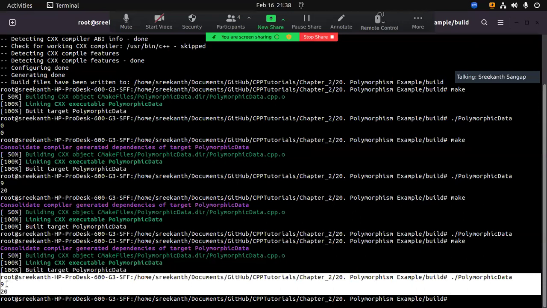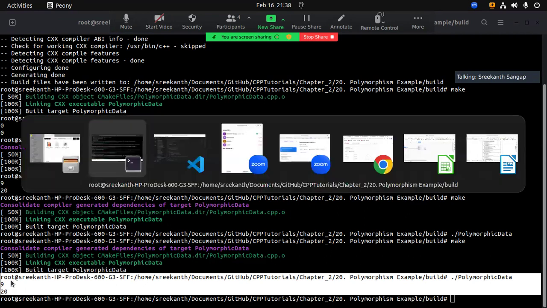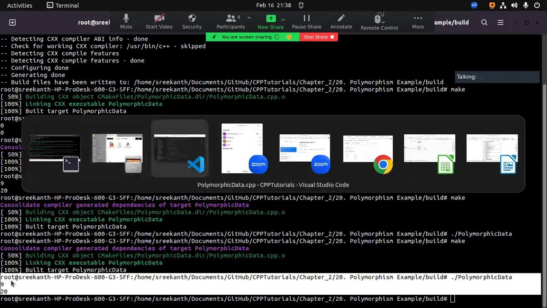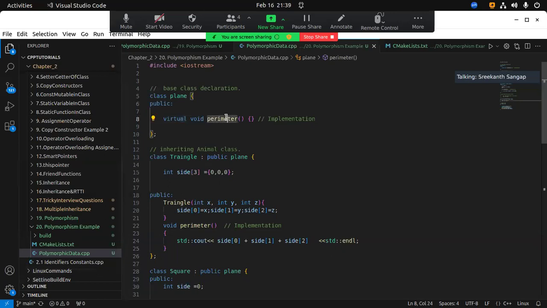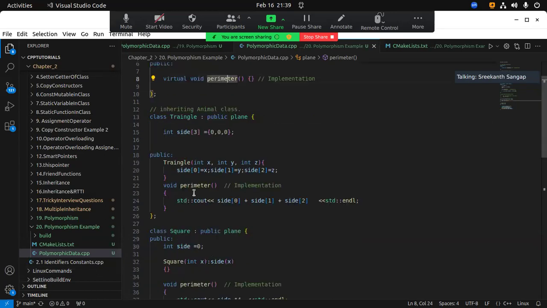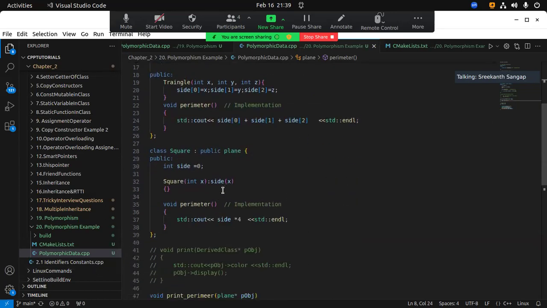Are you clear on this so far? How we can achieve runtime polymorphism of the objects, or how we can identify the actual object type during runtime, and call the actual implementation which has been defined for this function.